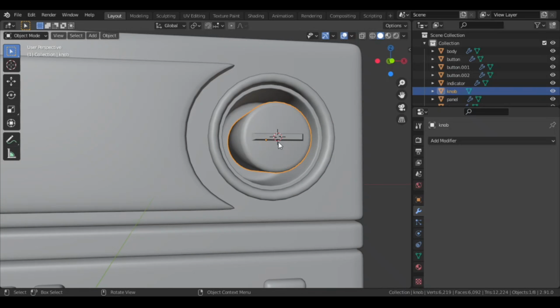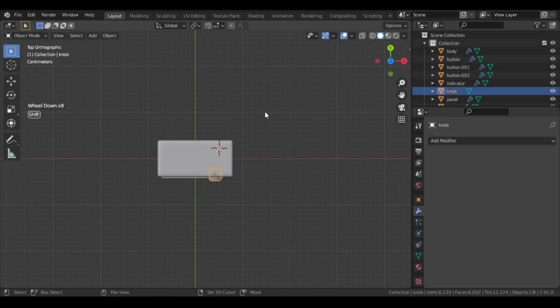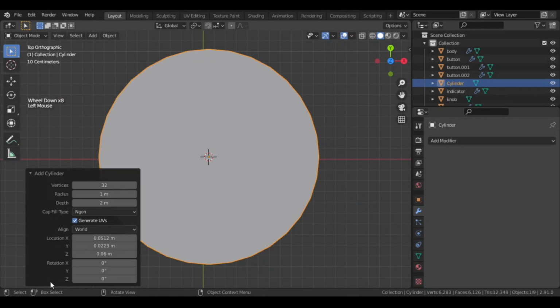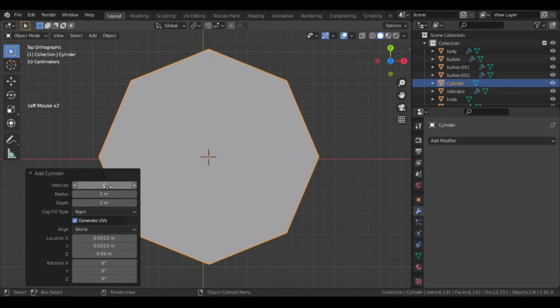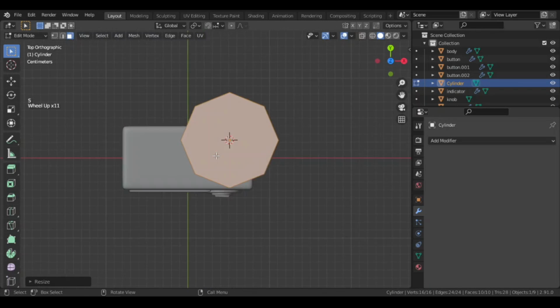Now let's create the antenna. So switch to top view by pressing 7 on the numpad. Place the 3D cursor over here with Shift plus right click. And then add a cylinder. Then in the operator panel, change the number of segments to something like 8. Switch to edit mode, and scale this down.